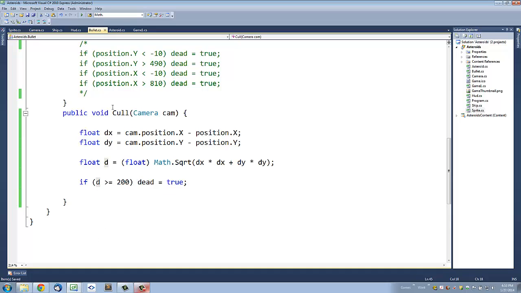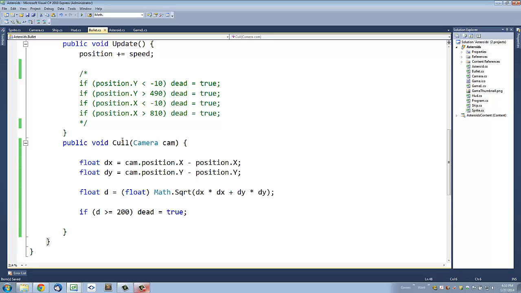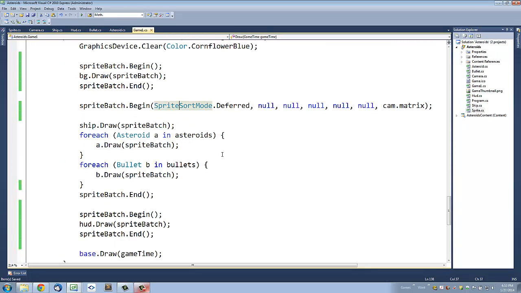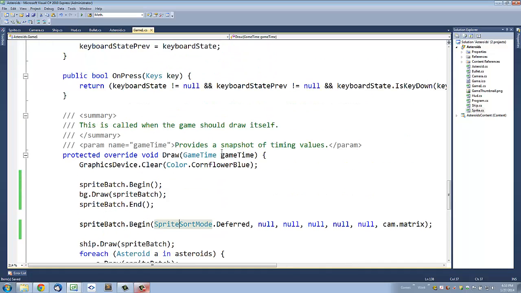Okay, let's test this out. First of all, we have to call the cull method. What I'm going to do is call it right after I call the bullet's update method. So go into the Game1 class, and let's find bullet.Update.